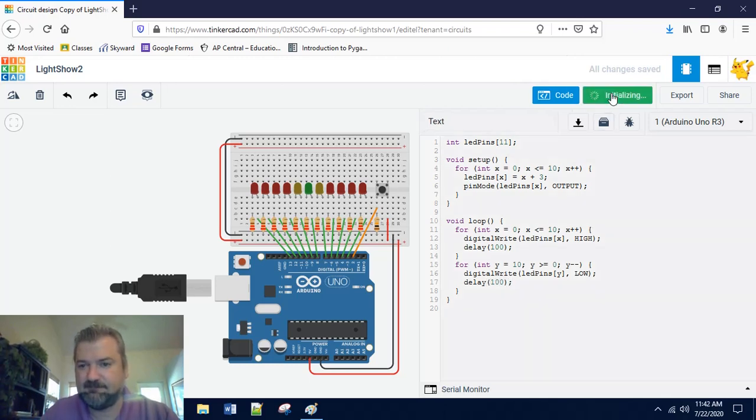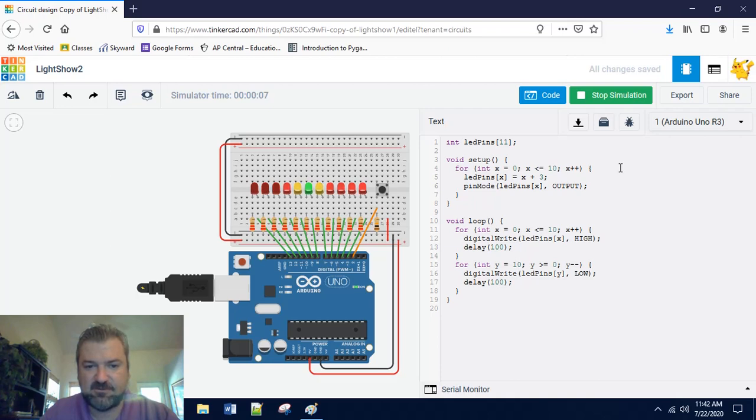And let's take a look. And then since loop is called over and over and over again in a loop, we should see that code running constantly.